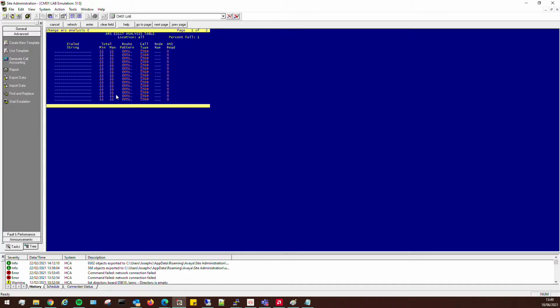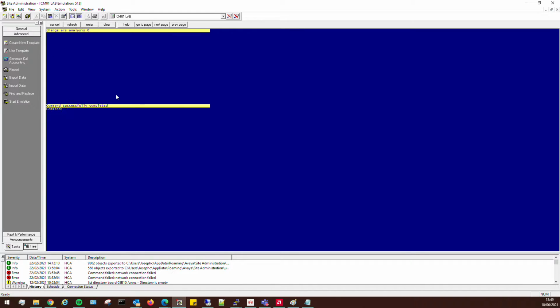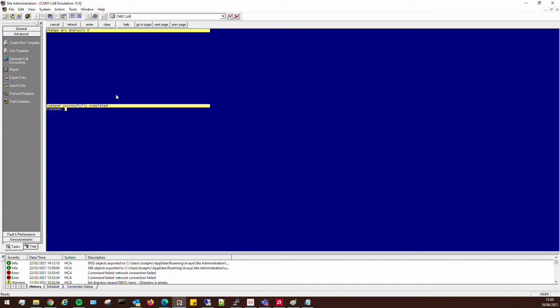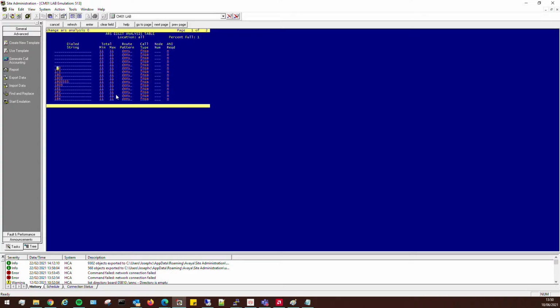In case you guys are wondering what I'm doing on my keyboard, to re-enter the command instead of having to type it, you can just do an uppercase R and press enter, and then it will execute the previous command that you did. So that's all I'm doing.